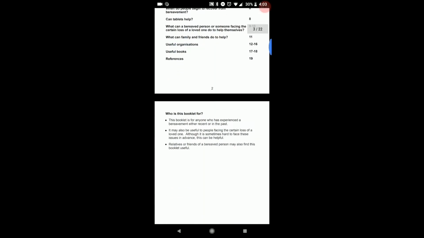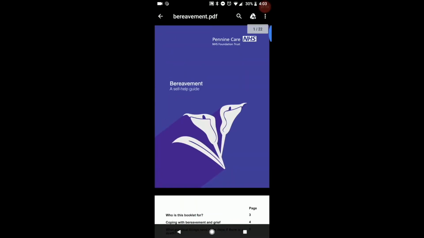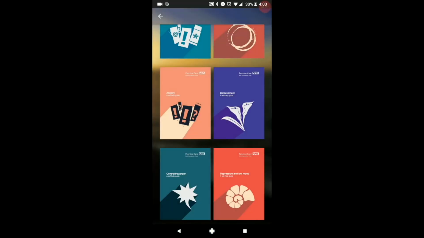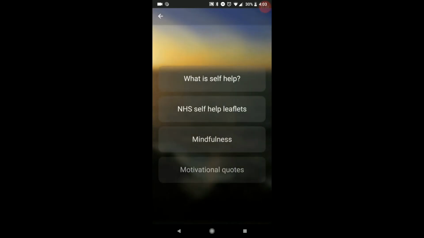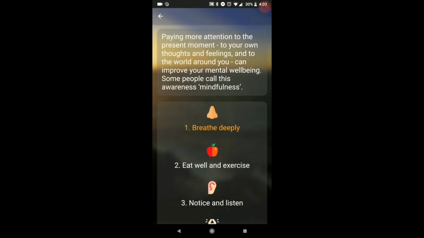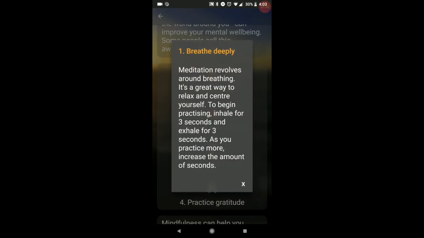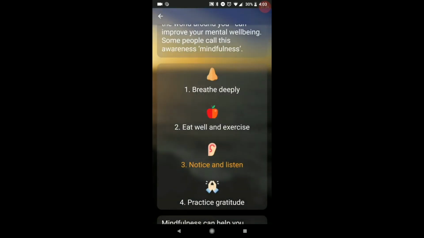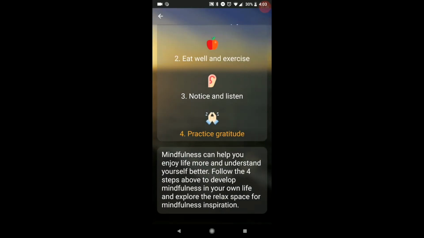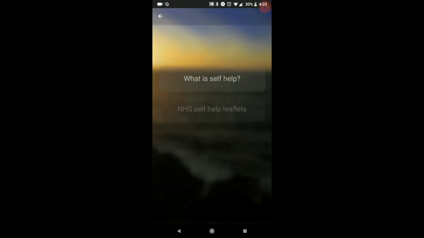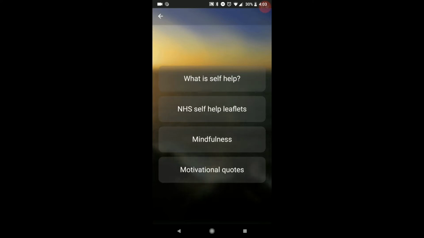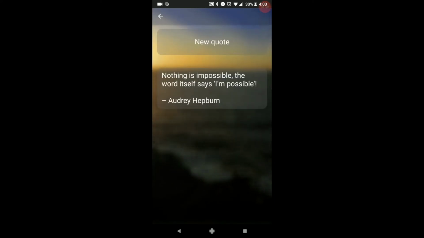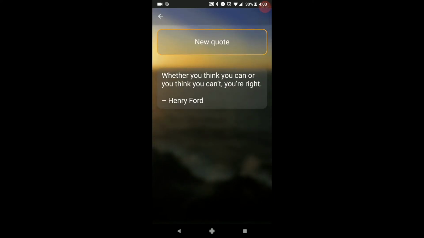Users can read through, and once they have finished reading through this content, they can select back and return to the main menu. Here in the mindfulness section there is some more information and some buttons for users to read about various aspects of mindfulness. In the motivational quote section, users can select the new quote button to generate a new motivational quote. These are chosen at random.